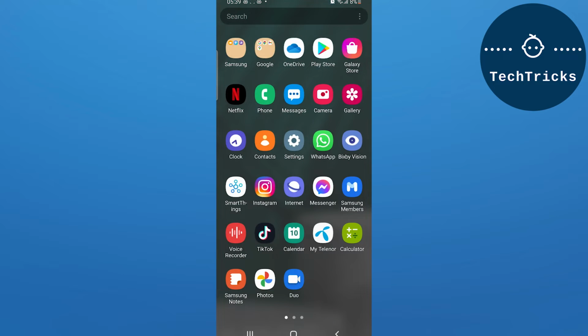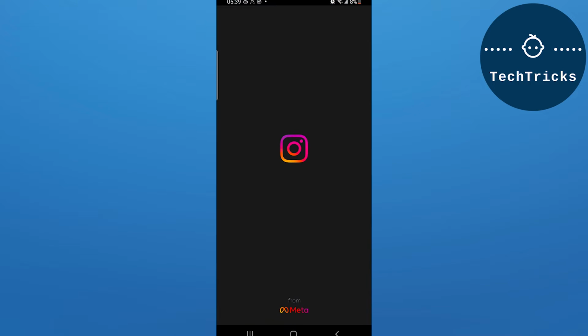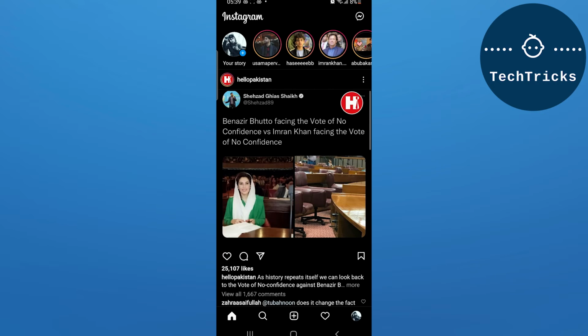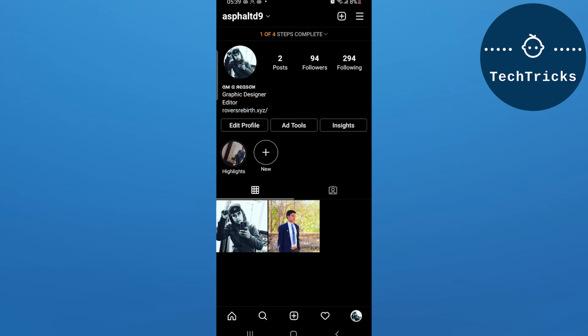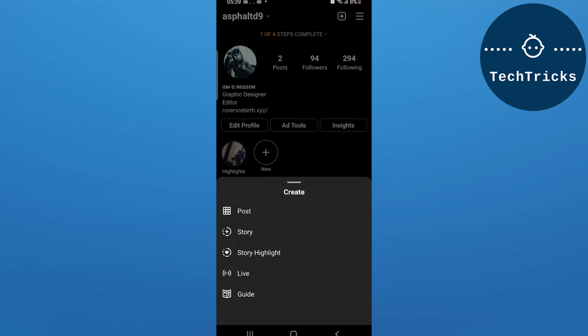First of all, open the Instagram app on your mobile. As you open the Instagram app on your mobile, go to the profile setting that is linked down below in the settings. Then you can go to the plus option that is located up above, or you can go to the plus option that is down in the bottom panel. If you click any of these plus buttons, then there will be an option of post, story highlights or live.